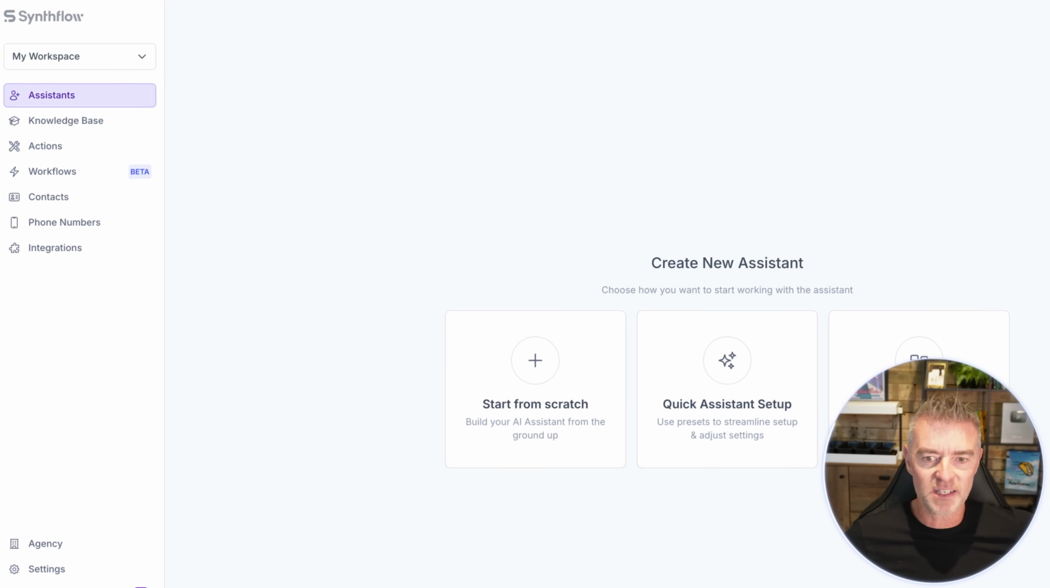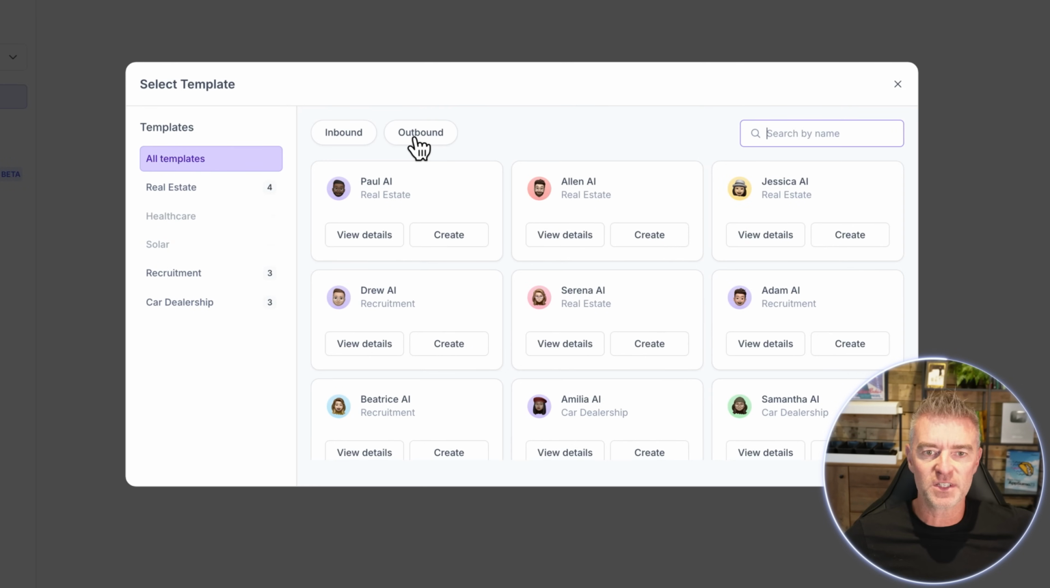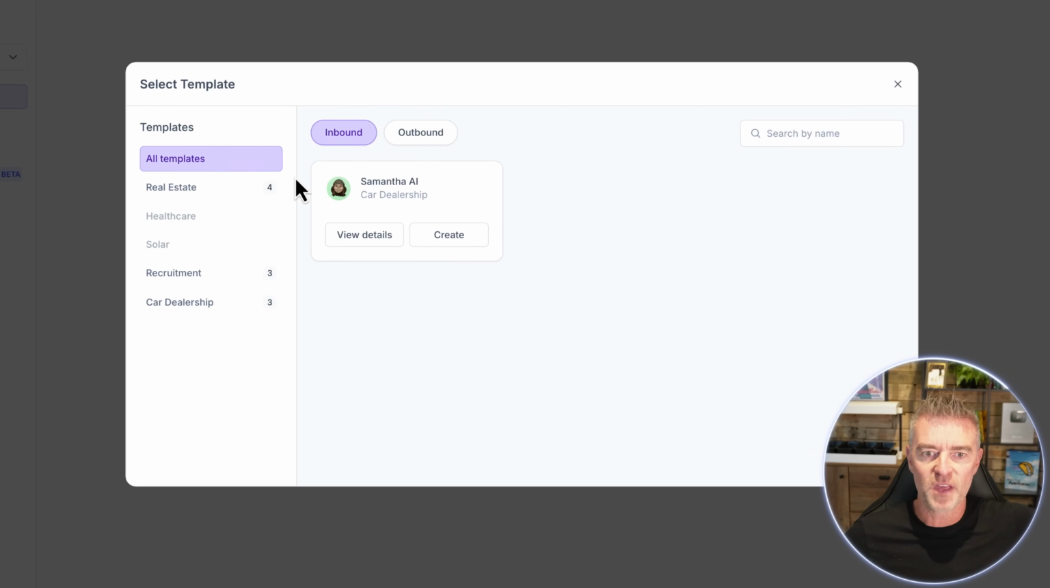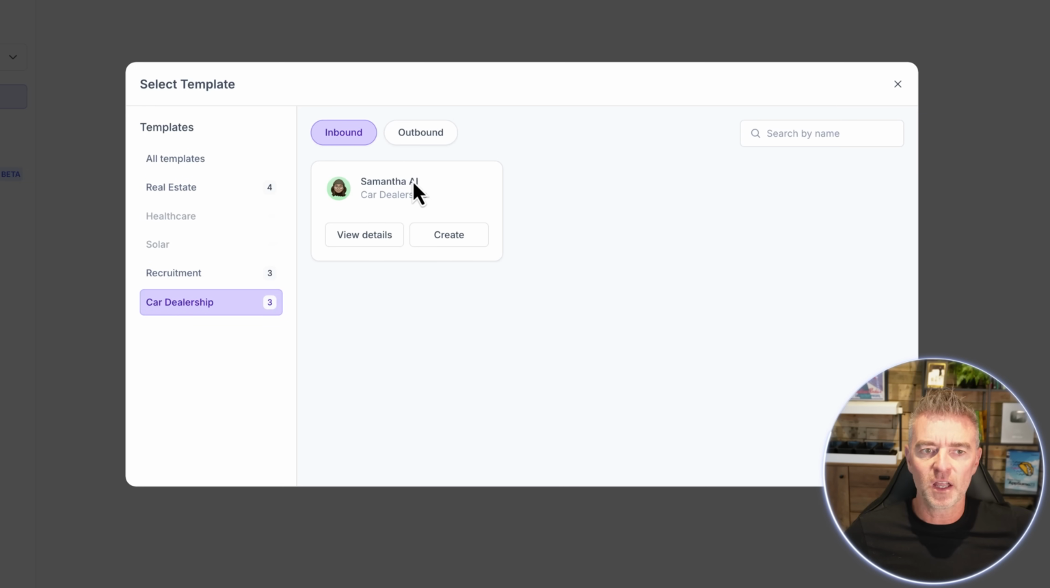So we'll go to the assistants. You can look at some of their templates that they've already done. So for example, if you wanted someone who's going to deal with inbound calls for, say, a car dealership, you can go and create your agent from this to save you a lot of time. You can go and listen to the different voices and things. Same for real estate, recruitment. These are just like rough templates.